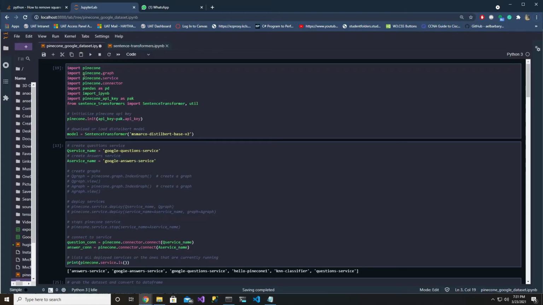You want to have Pinecone, pinecone.graph, pinecone.service, pinecone.connector, and pandas, and sentence transformers. Sentence transformers is a Python framework for state-of-the-art sentence, text, and image embeddings. We'll be using this to encode or embed questions and answers.